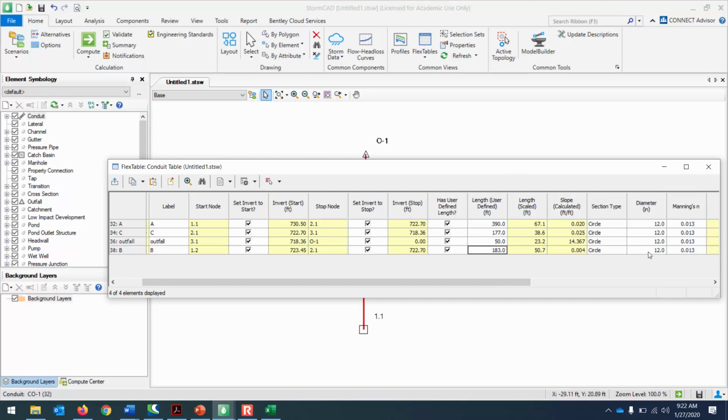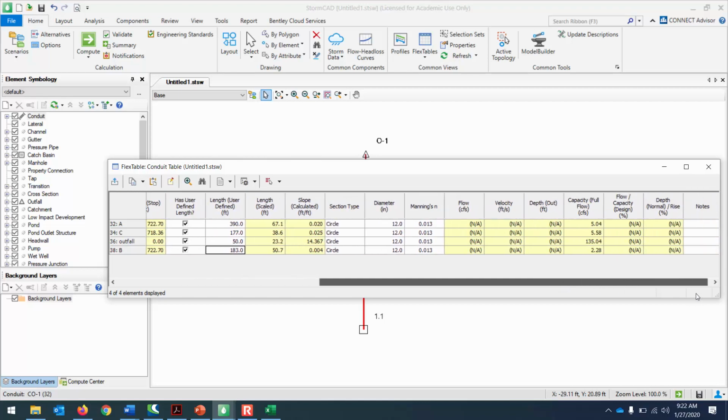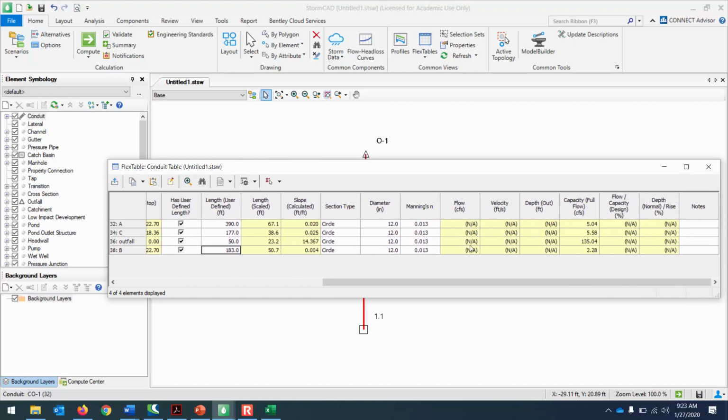Okay, here's all of the starting diameters, 12 inches, our Manning's n. You notice it doesn't yet know the flow rate through any of those pipes. There's a lot of things we haven't told the program yet. We haven't told the program anything about the rainfall. We haven't told the program how big the contributing areas are. We haven't told the program what's the time of concentration. So there's still a lot of things that we have to define before it's going to be able to use Q equals CIA and calculate the flow rate.